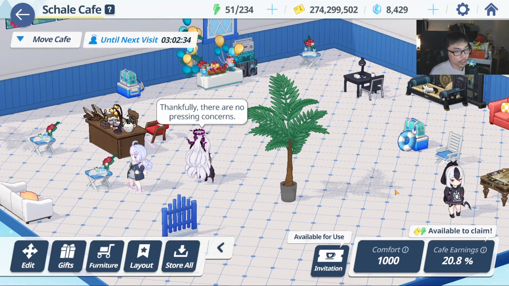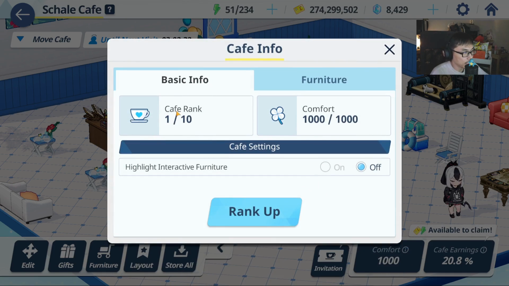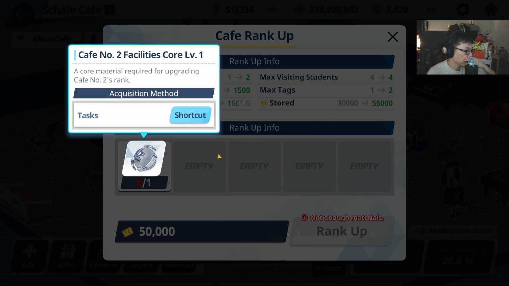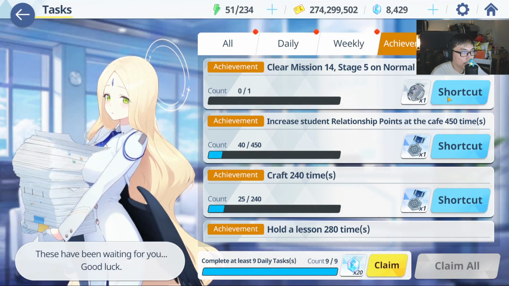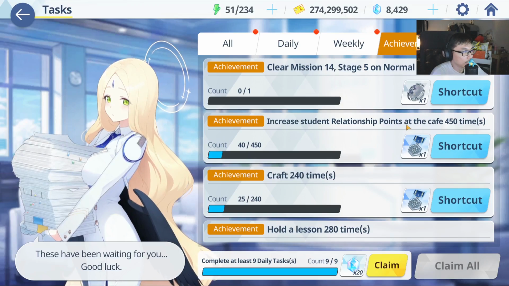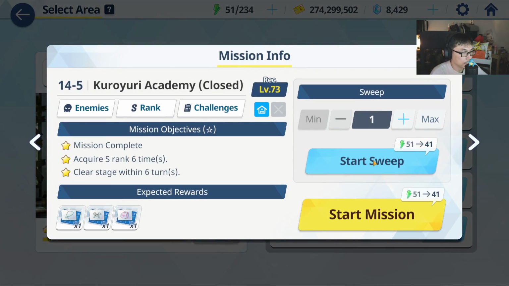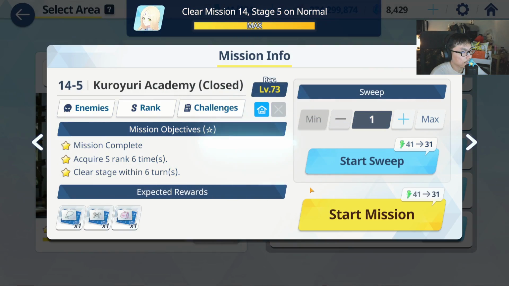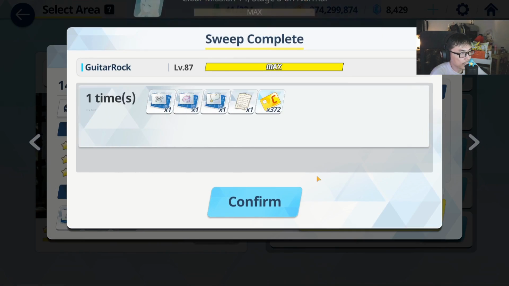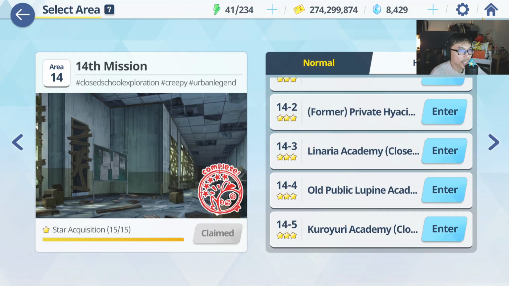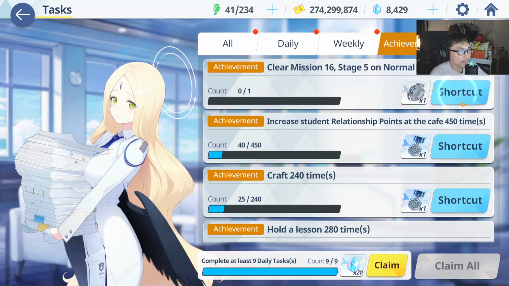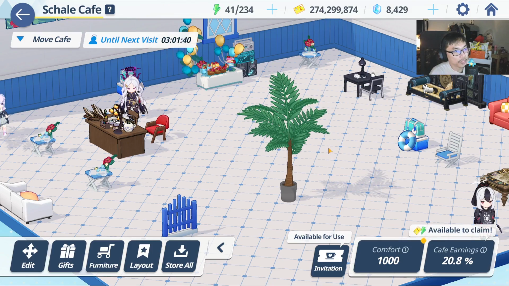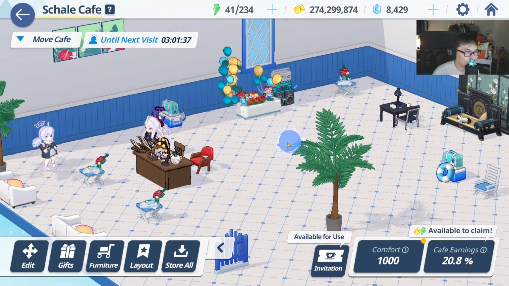And this is the cafe part 2. You can also upgrade it individually right here using these parts. So you've got to get all of these things, and I have yet to do this. You can see, clear mission 14, stage 5 on normal. Somebody already told me that you can just sweep one time and that's going to give you that particular part. So it's very simple, very straightforward. Make sure you guys are upgrading that as well for your cafe. So I'm going to go here, achievement, claim this. I should have done this on day 1, but ideally you are not missing out much.